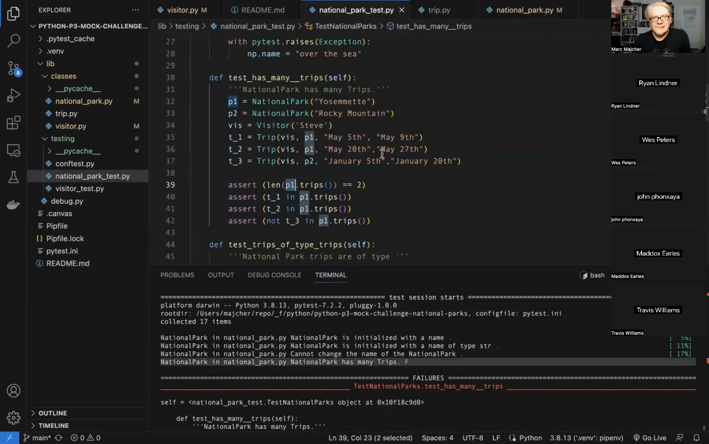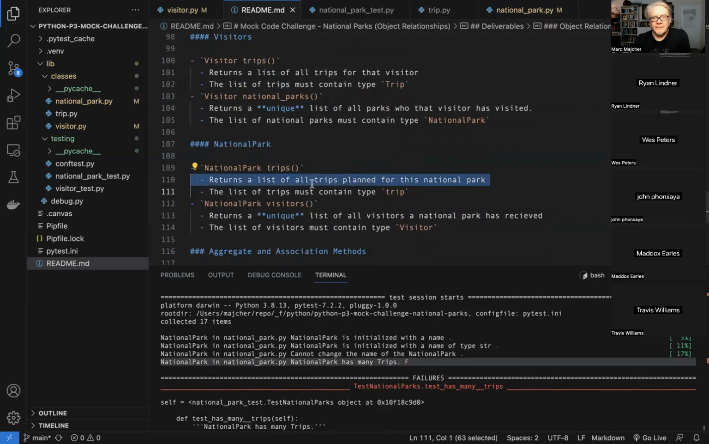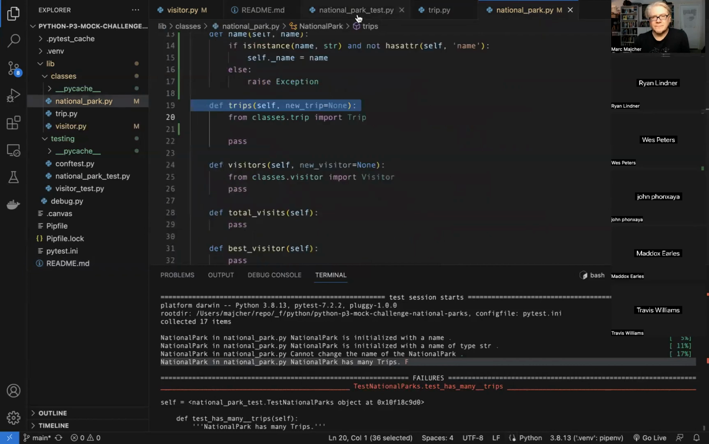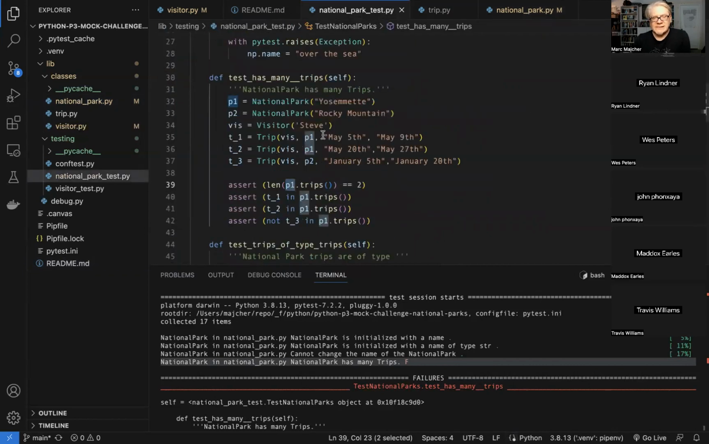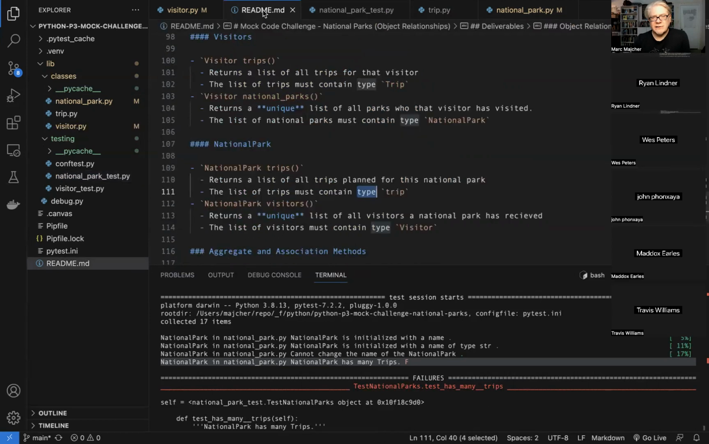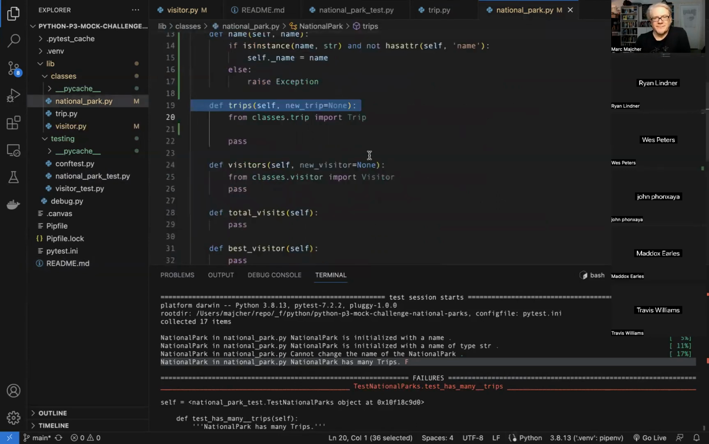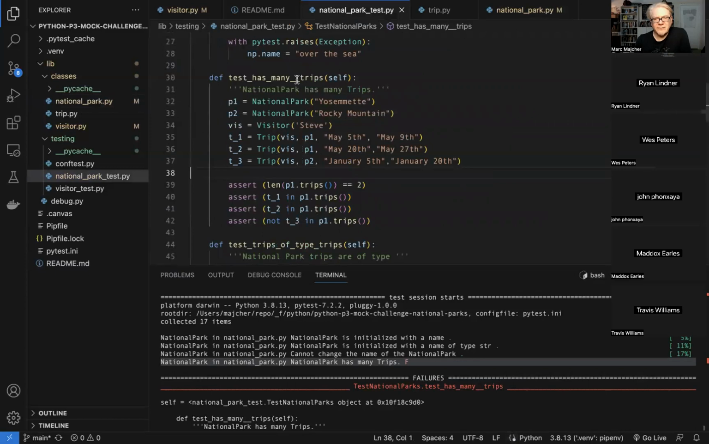So it says you want that method to return a list of trips, and it provided that empty list of trips. And then it wants you to check that the trip you're adding to that list is in fact a trip, which is strange to wrap your head around. But if new trip is instance of trip, then append that new trip to the self dot trips list. Is it testing for that?